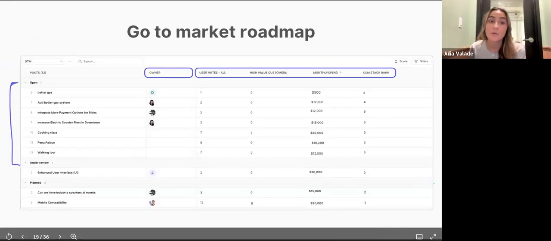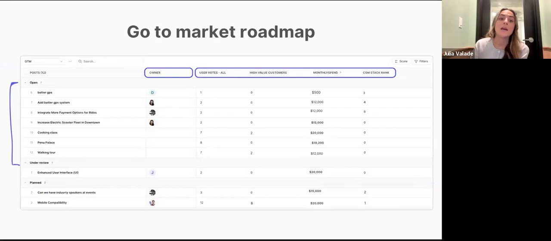So here's an example of a go-to-market roadmap that you could use. GTM members really only need to know a few key details, like who's owning this feature so they know who to reach out to for more information or to answer any questions. Usually GTM members want to know how many people have voted on this, potentially looking at a specific segment, like how many high value customers have voted on this. And also having a number beside it, like the annual spend or the monthly spend, is really helpful as well.